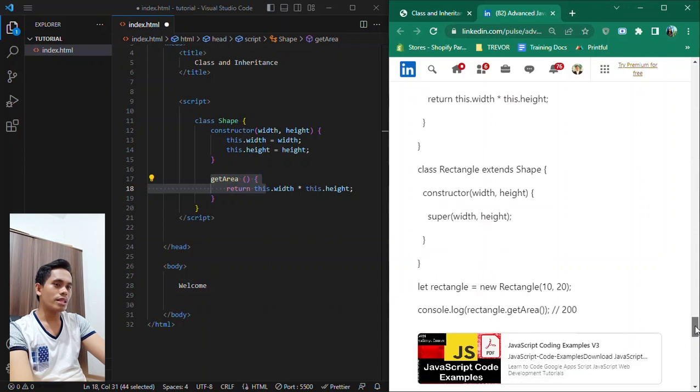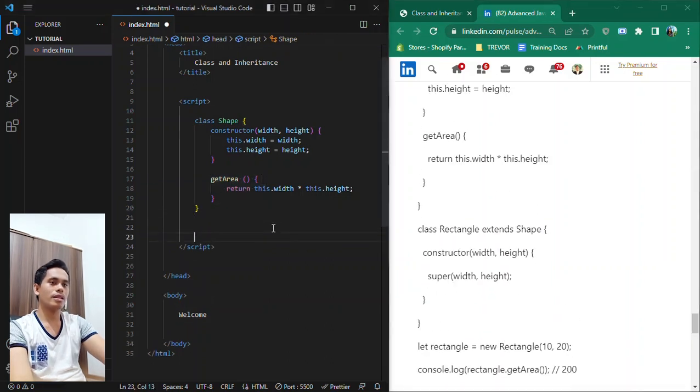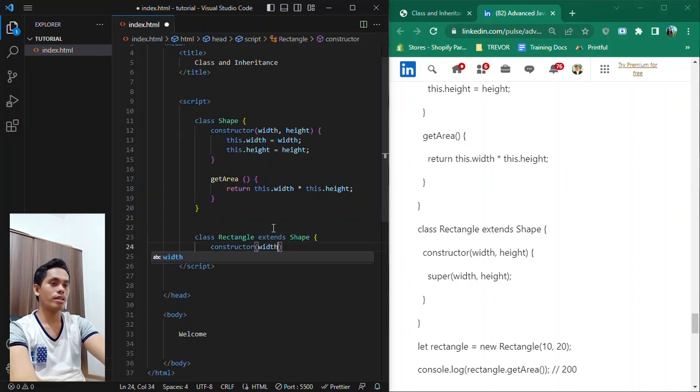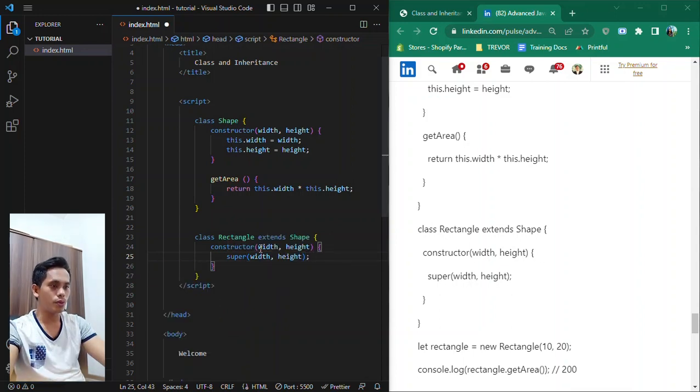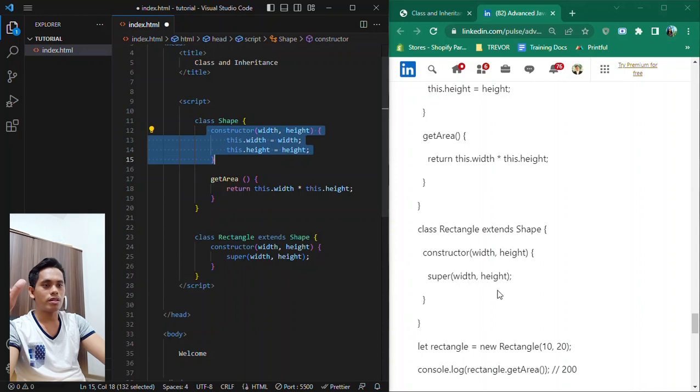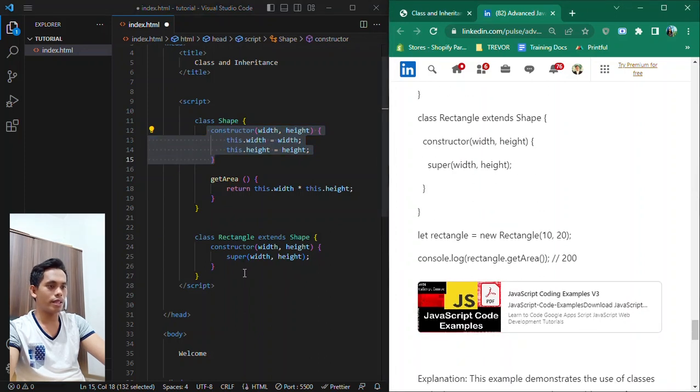So let's continue by adding the class to inherit. Let's say Rectangle extends Shape. In our Rectangle class we need a constructor as well, so width, height, and super(width, height). What super does is automatically call the Shape constructor.